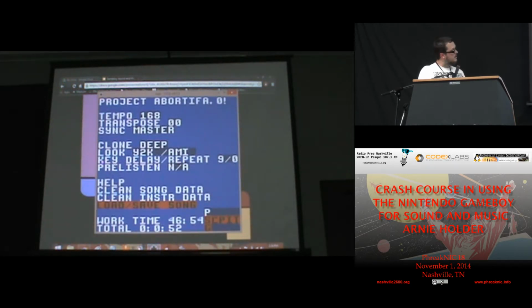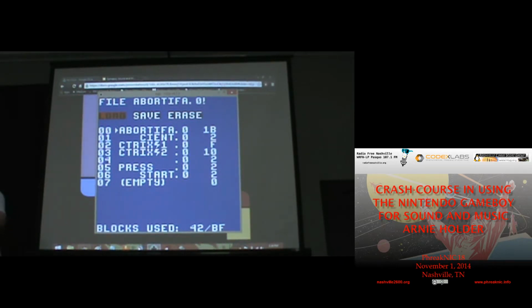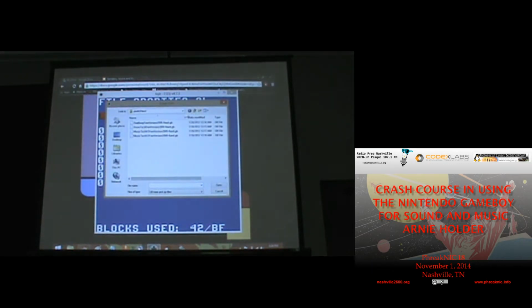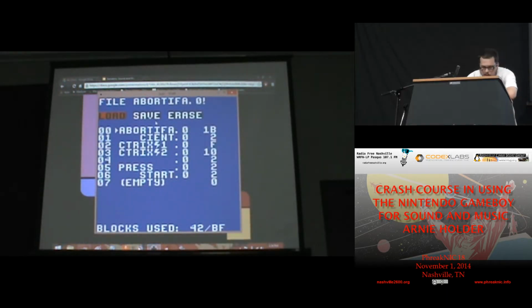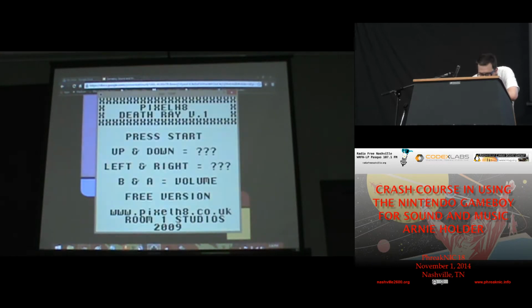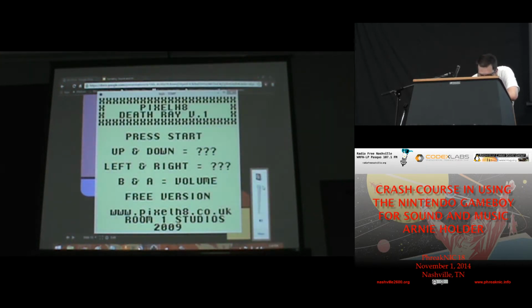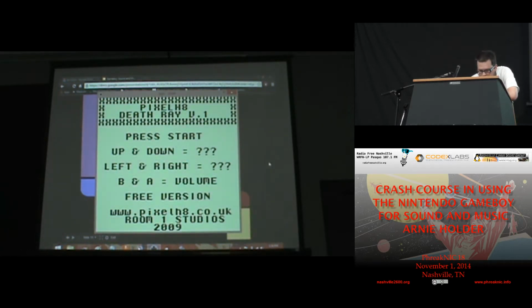Let's see what else we've got save-wise. Okay, so at the opposite end of the spectrum, this is just a live noise creation tool, no sequencing, no anything like that.